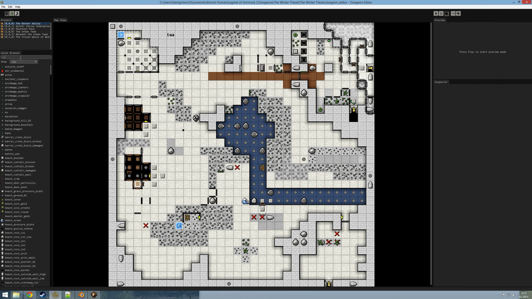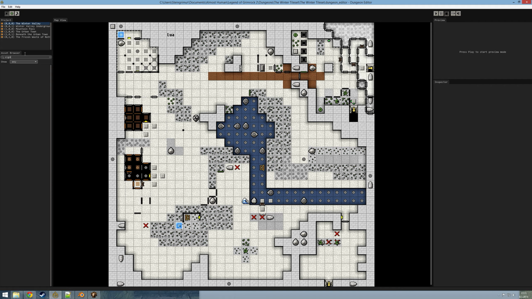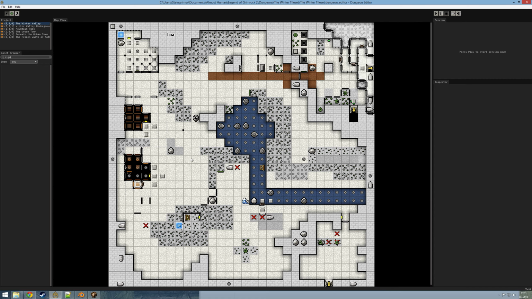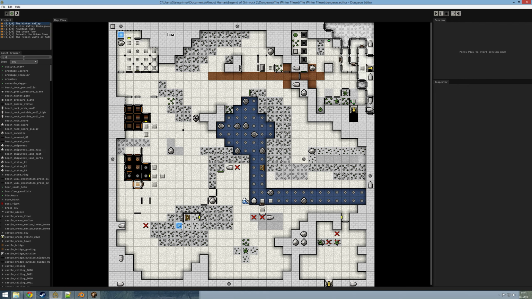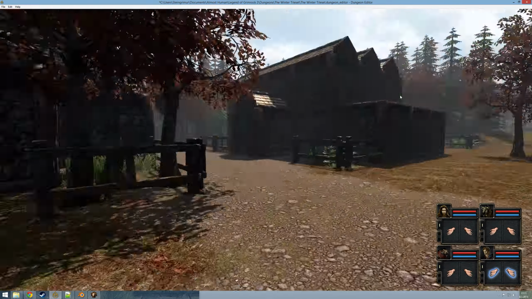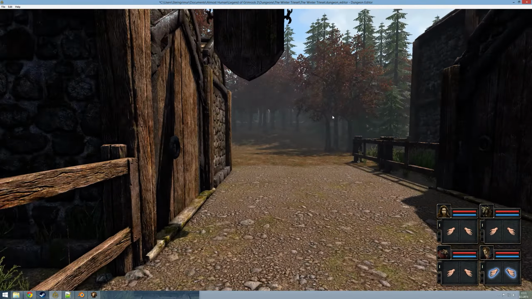We should now have a new object called sign, which we don't have for some reason because I didn't save the file. Now I've saved the file. Ctrl R again to reload. Sign. There it is. So if we place this here, and I believe this house is not on the ground floor. So now we have the sign over here.